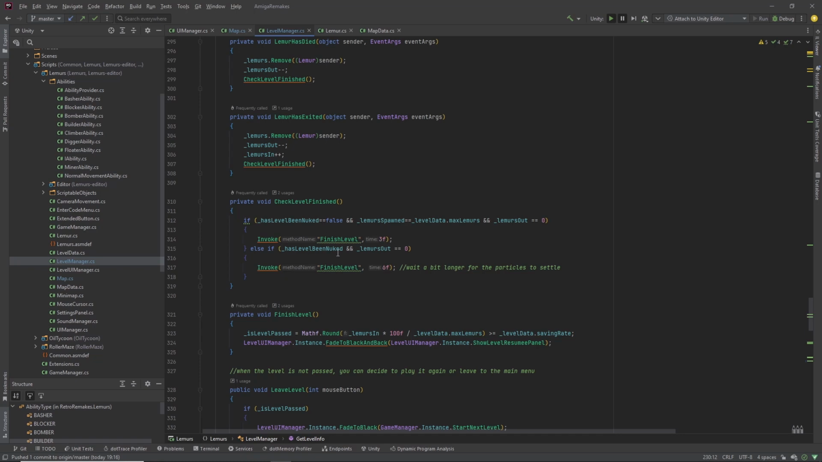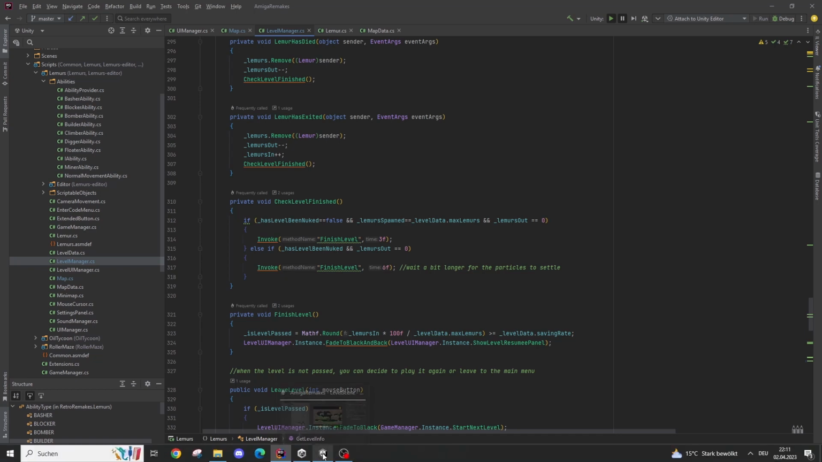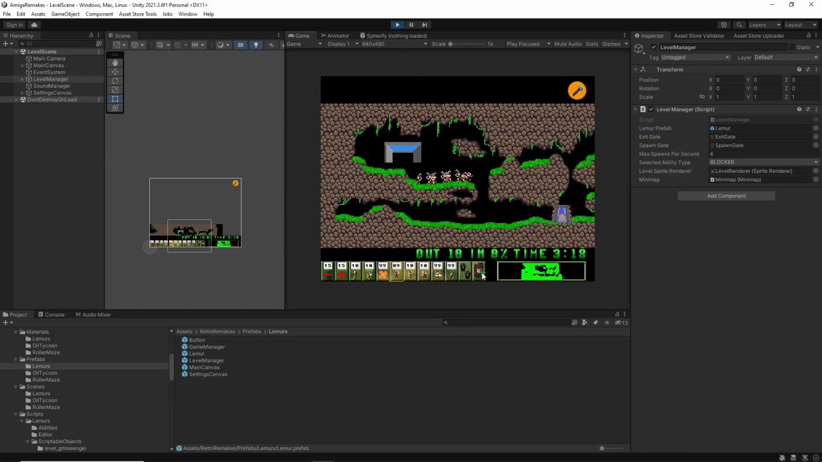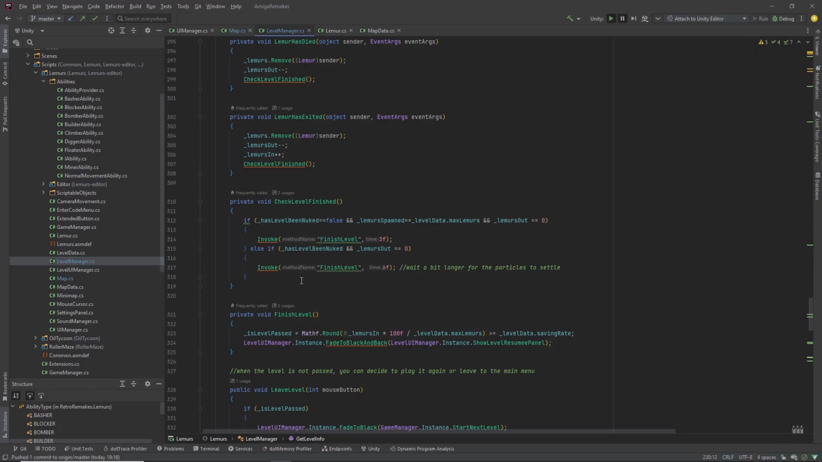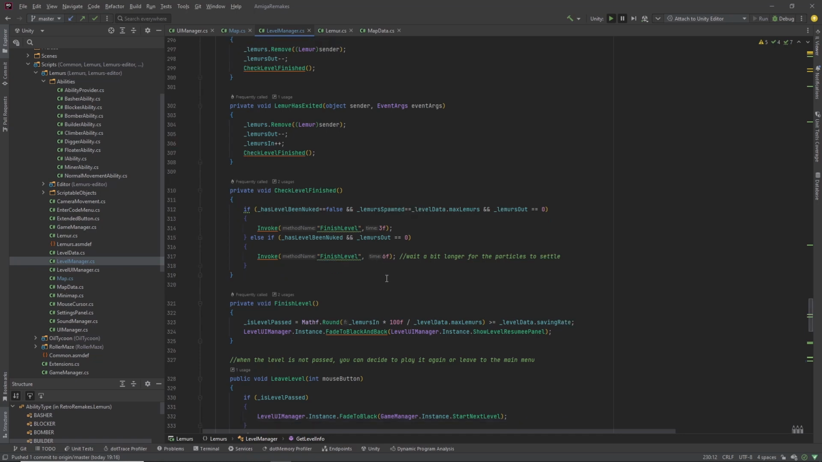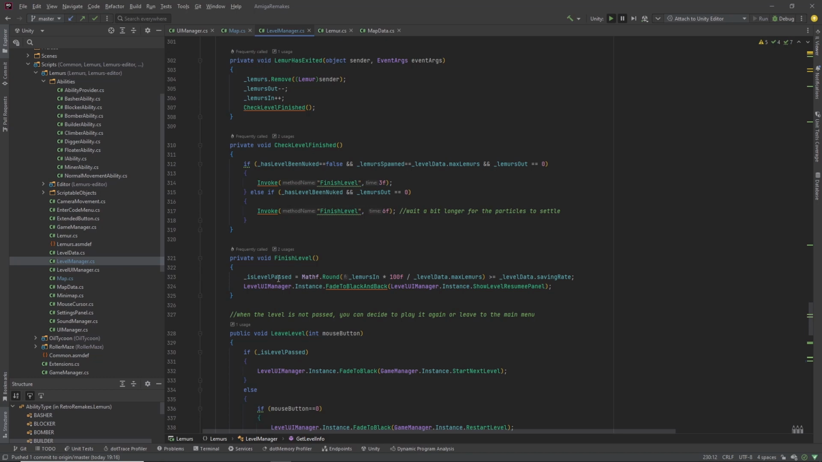And when the level has been nuked, then let's just do it. Double click, and all these numbers pop up. And when each lemur is gone, when it has exploded and no lemur is left, then we also call finish level, but with a 6-second delay, so the particles can settle a bit more. And finish level just calculates if we have passed the level. It compares our success rate with the needed saving rate for that level, and then fades the UI to black and shows the resume panel.